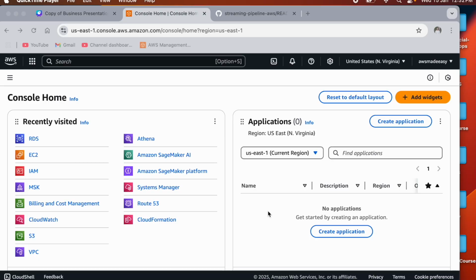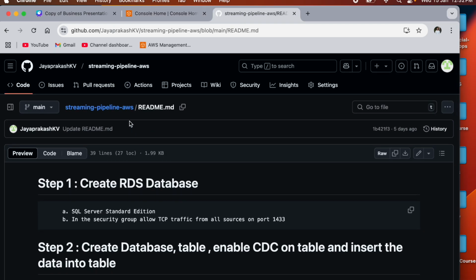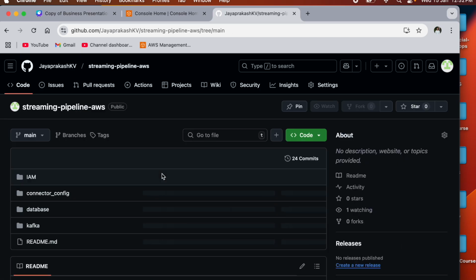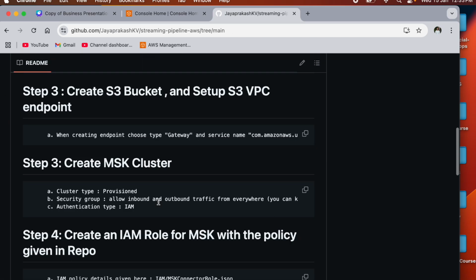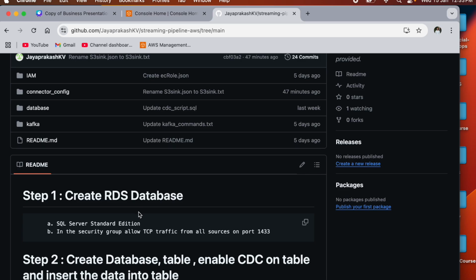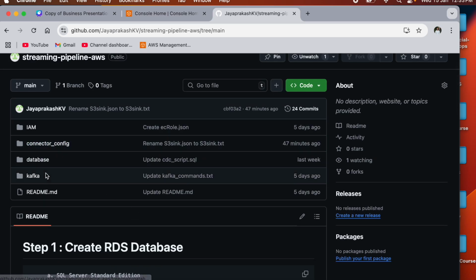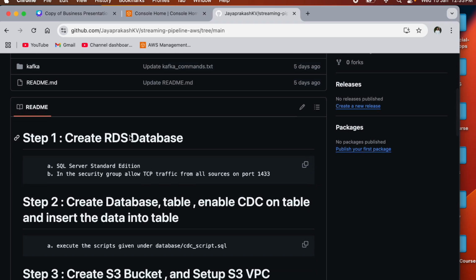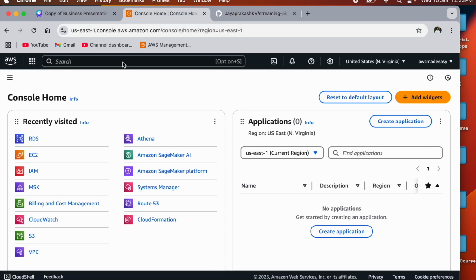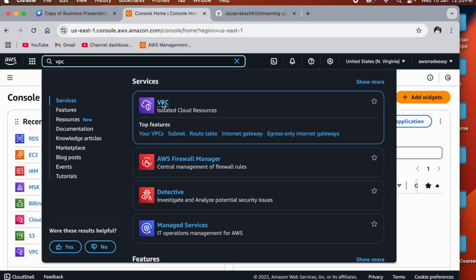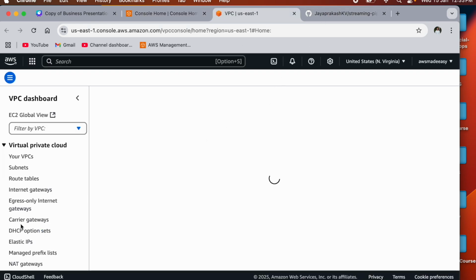Okay, the first step, let's create a database in Amazon RDS. If you want to follow along with these steps, I have documented everything in this GitHub repository in the README file. I'm going to share this GitHub repository in the description of this video, so you can follow the steps listed here. I'm also giving all the configurations and the code that I'm using in this project in this repository. Okay, so first let's create a database. Before we create a database, let's create a security group that we are going to attach to this database.